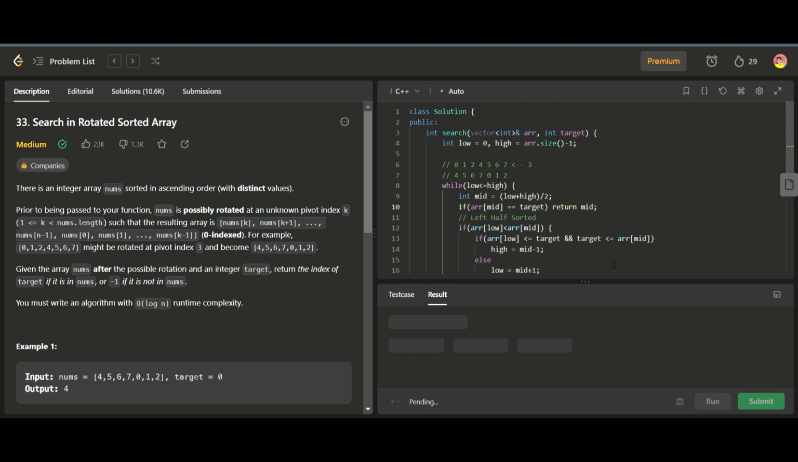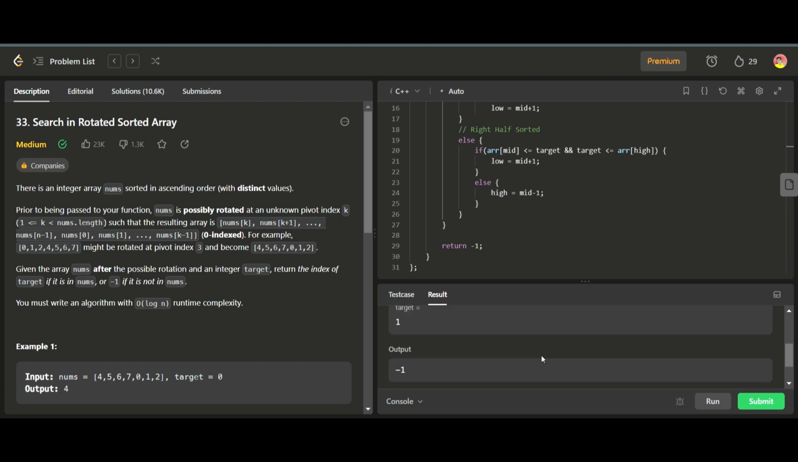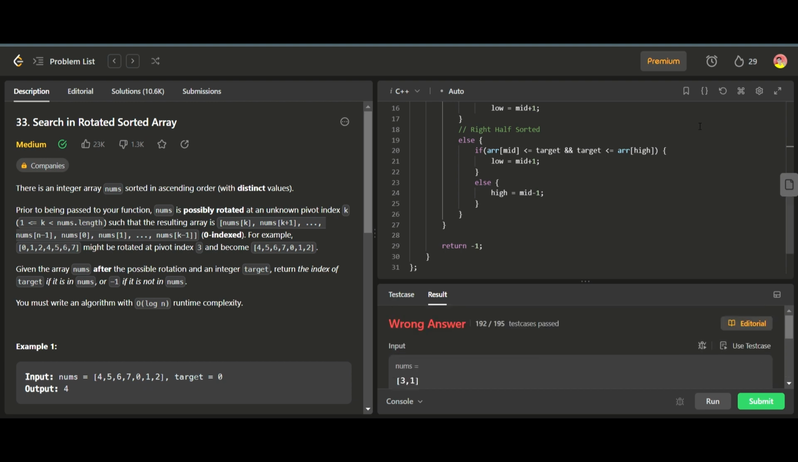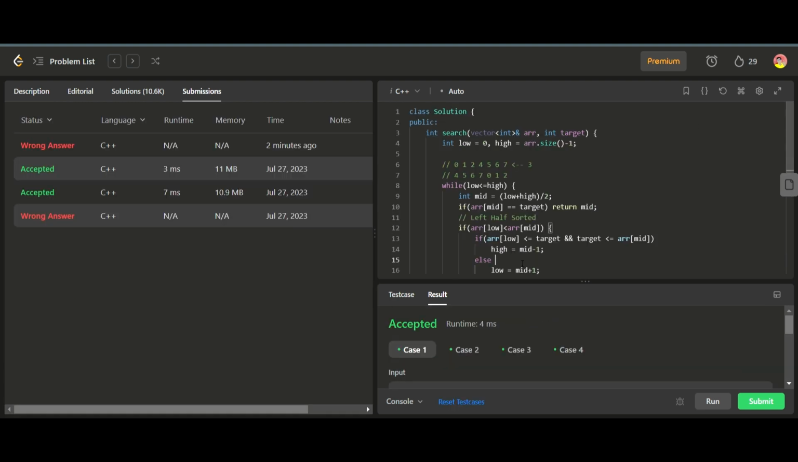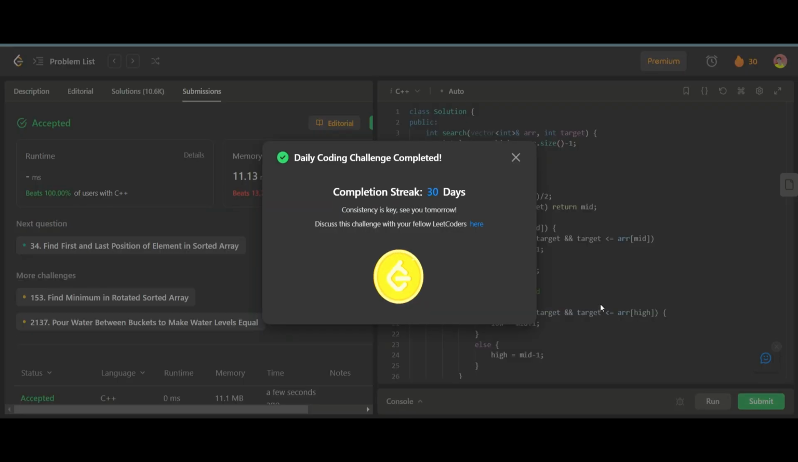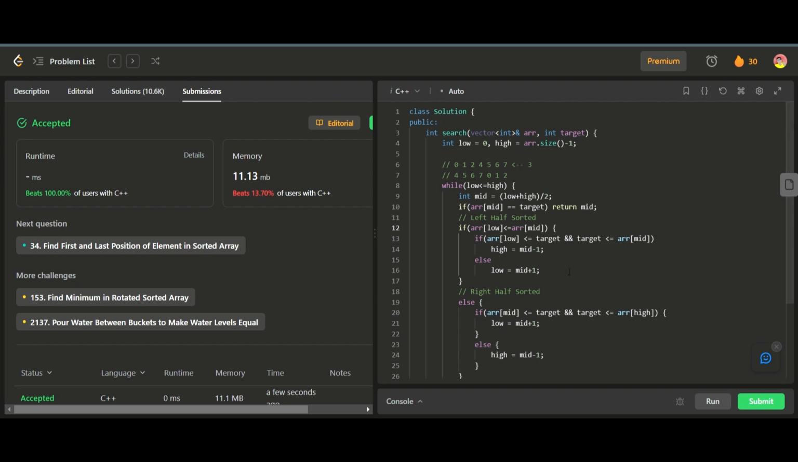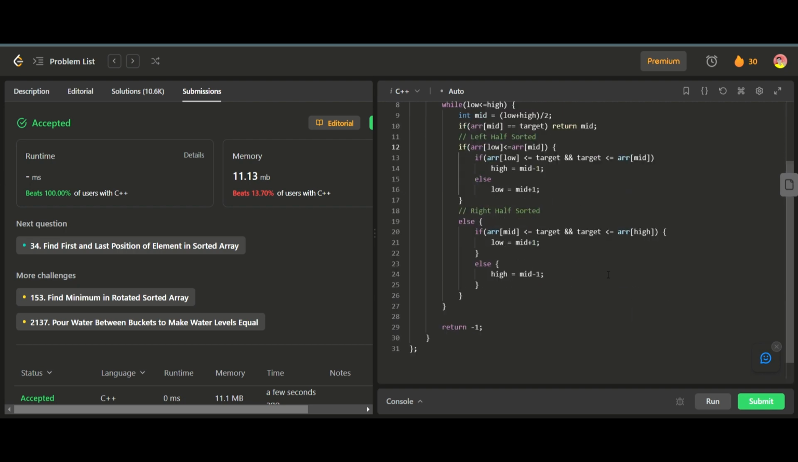Let's submit it. Okay, the output returned is not the expected 1. So here if I give an equality, then we can rerun. Okay, it gets passed again. Now it gets accepted, and it is a 100% fast solution, and I hope you liked it.